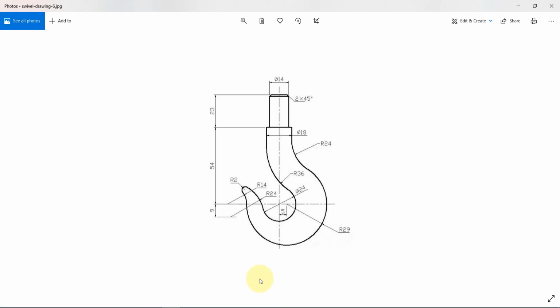Hello again. It's time to sketch something real. So in this exercise, we'll sketch this hook. My start point will be this horizontal line. The length is 18.